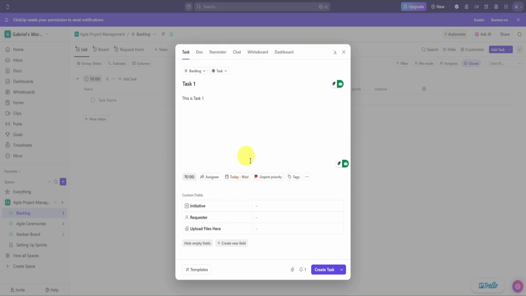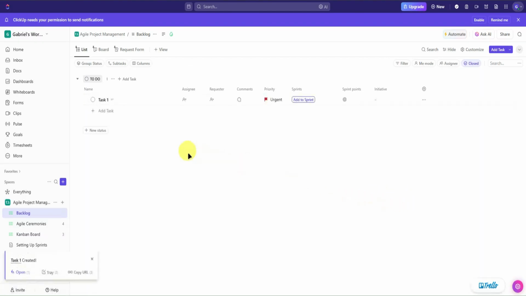And then once you're done creating or finalizing your task, you can now create the task. Just simply click on create task right there. Afterwards, you have now created your first task.